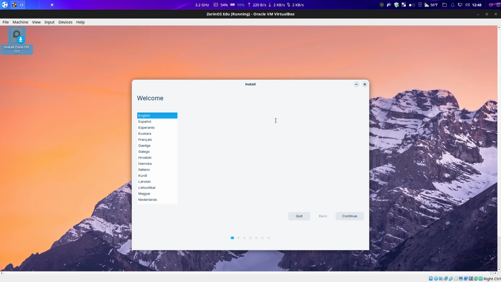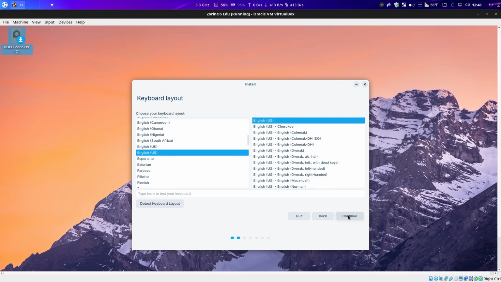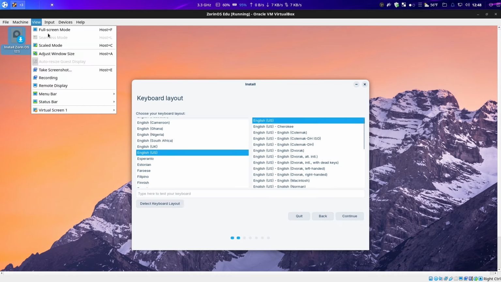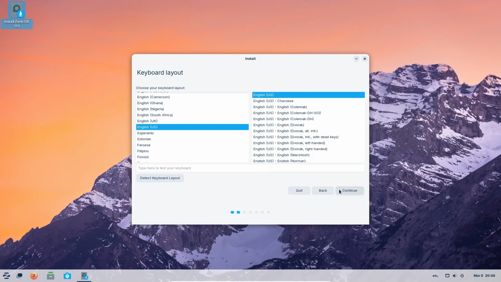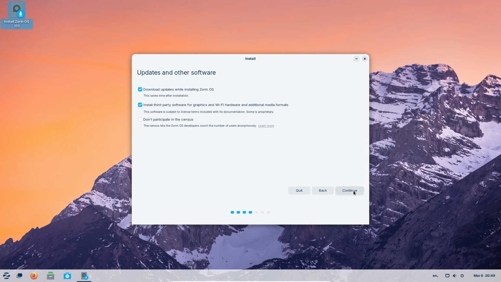Okay, so kind of got a blank screen here, so click on continue for English. Oh, let's go full screen. Forgot to bring that up. Okay. English US, if you're in the United States, English US for the keyboard, continue. If not, you'll have to scroll through and find your keyboard and language.